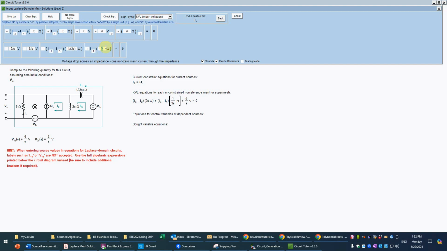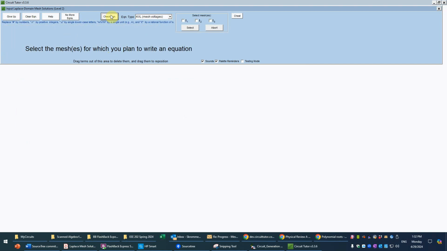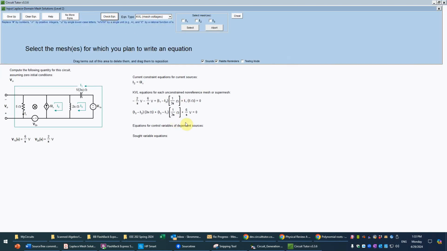And then here we'll have the 5 ohm. So now we can check that equation. And once again, that KVL equation is correct. So now, because we do have a dependent source here, the 6Ix source, we need to write a separate equation for the control variable of that source, namely this Ix current, which points up through the 5 ohm.